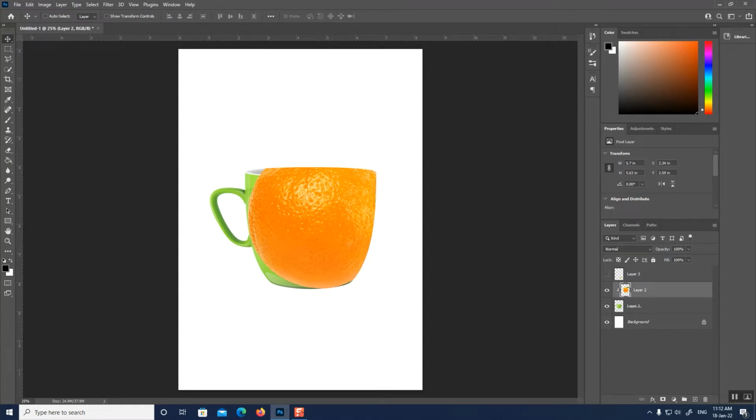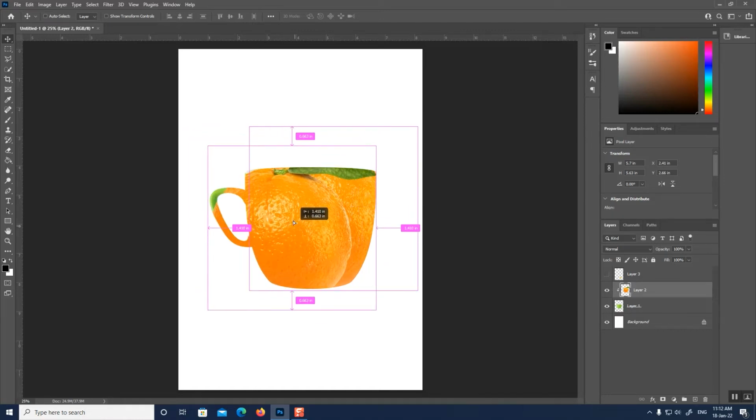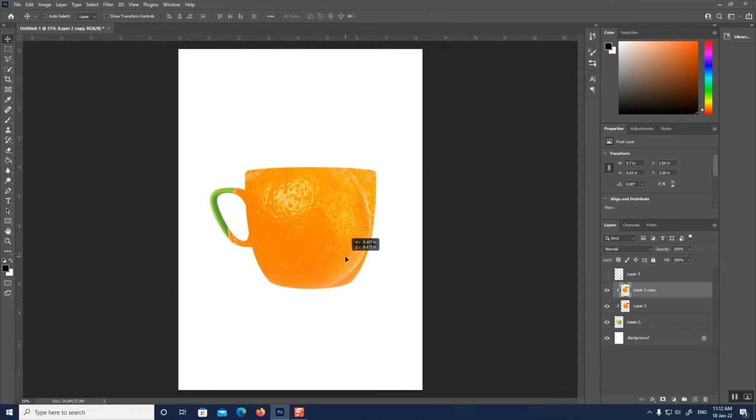Here you can see there are still some parts remained out of texture. We can fill this area by duplicating the orange layer. Just press Alt key and drag the selected layer to duplicate. Now, we have to merge this part perfectly.